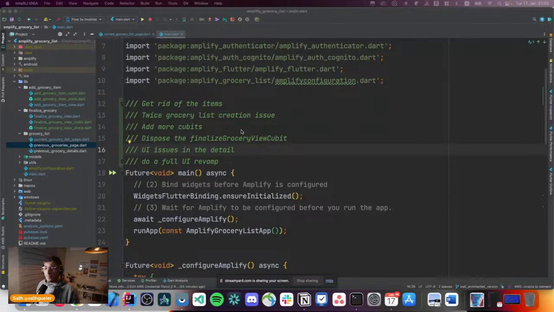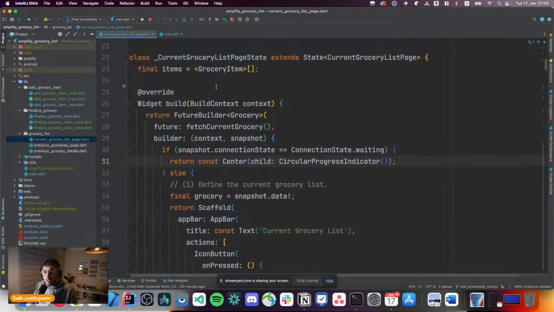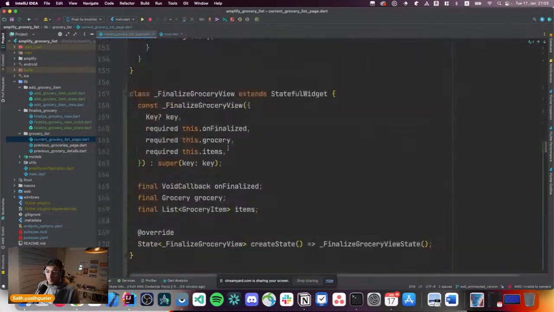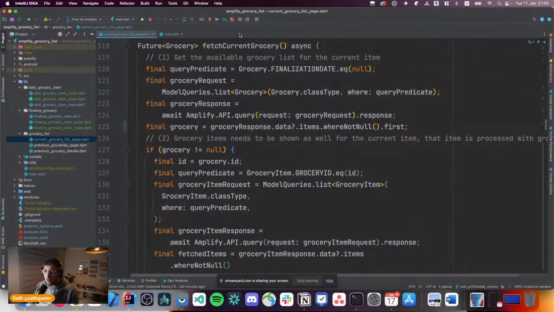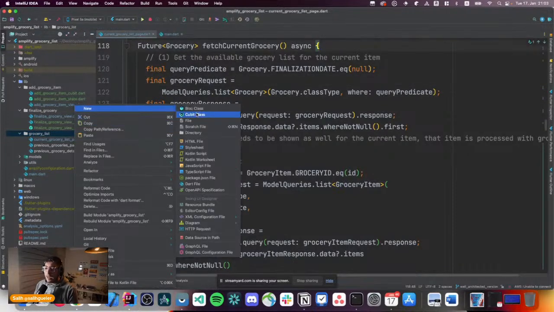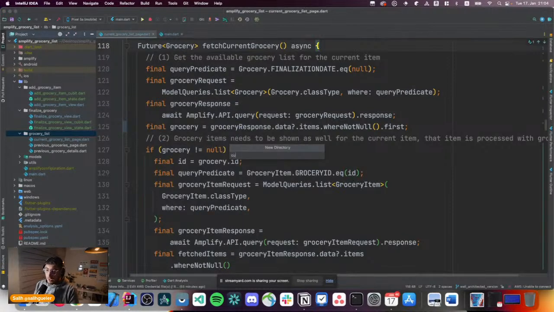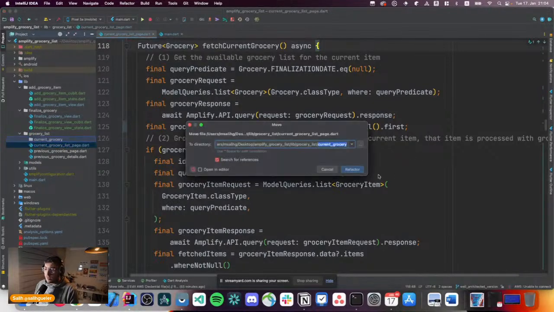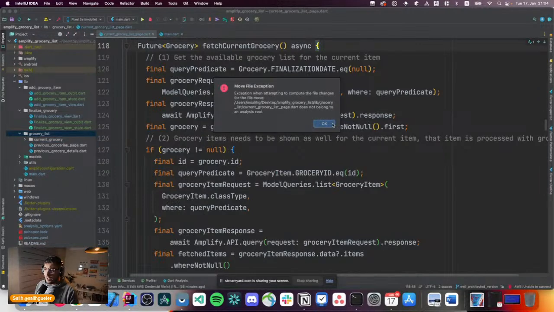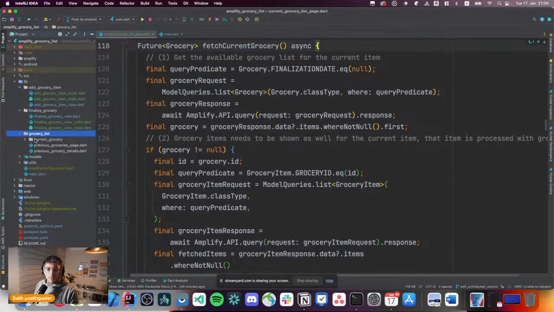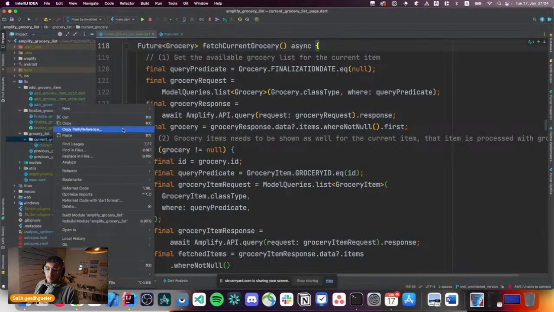So, first things first, for getting rid of the grocery list that I have here, one thing is for sure. I have this function that I use to get the current grocery item here, so I need to get rid of this. For getting rid of this, I need to have a Cubit to feed me this information. So the first thing that I'm going to do is say current grocery, and I will move this to here. It says it's okay, it doesn't matter. So this is what we have here.